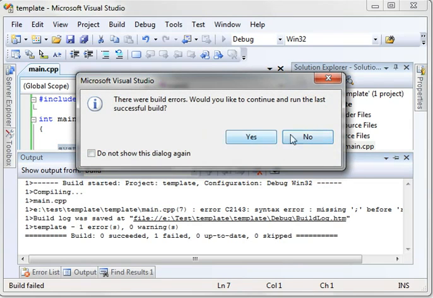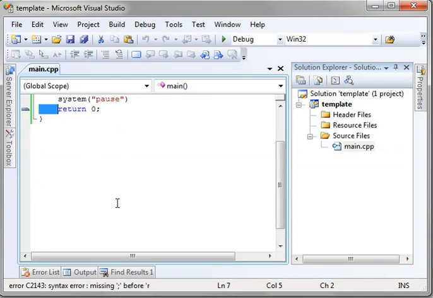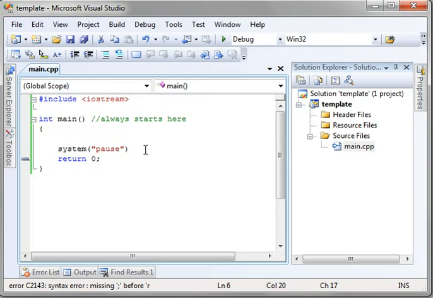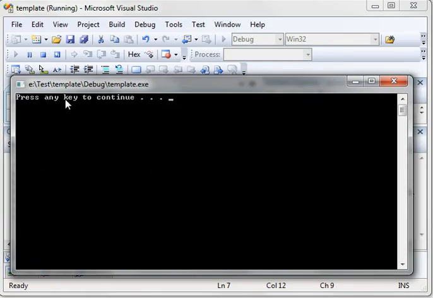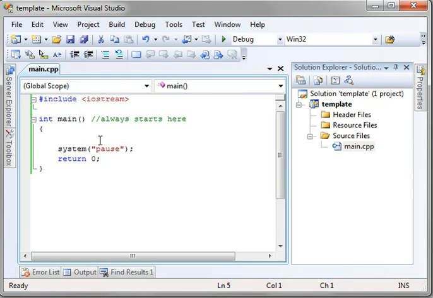Uh-oh, errors. Syntax error, missing semicolon before. Yes, we forgot the semicolon at the end. That's a good point. If you forget the semicolon at the end of your line, it will raise an error. Now, notice we're returning 0. That's just an exit code. I'll get into that in another tutorial, but for now you should just know that's the basics of a C++ program. You see it says press any key to continue. That's the system pause.